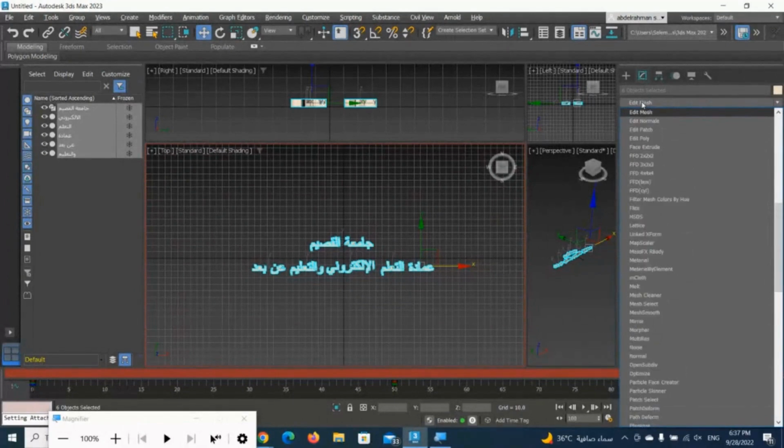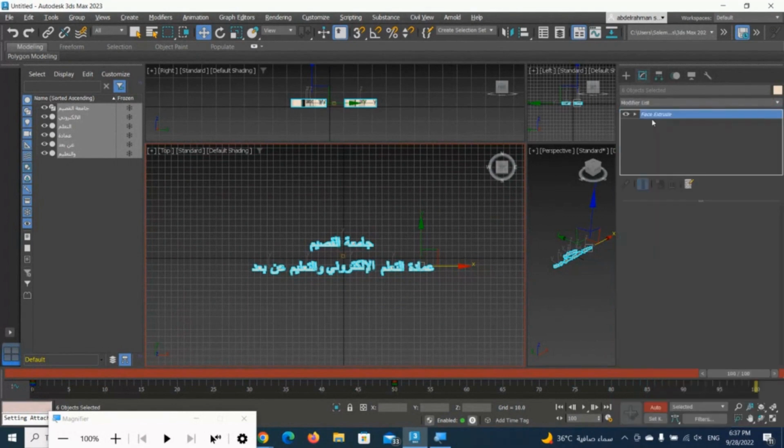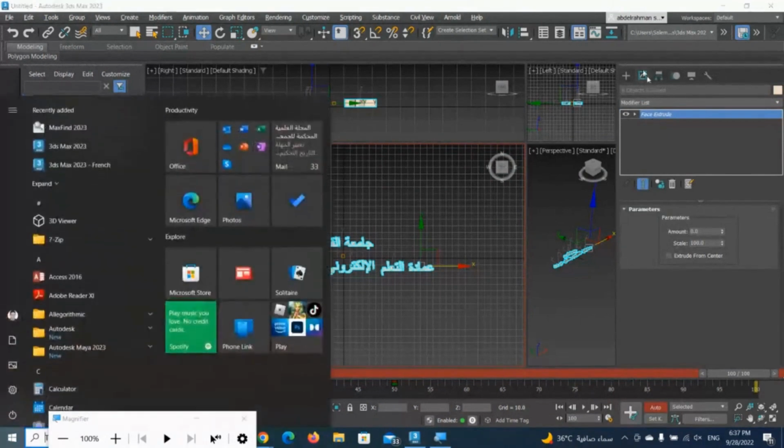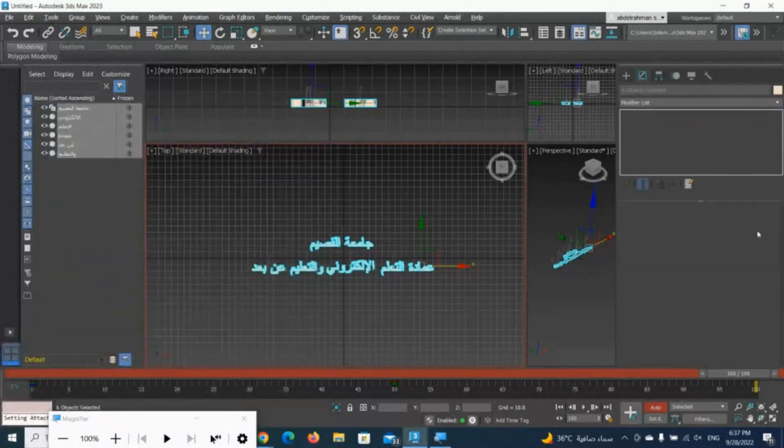I say okay. If I say yes, I set extrude to 0. In the extrude, it's just starting. Let's finish the first part. Amount is 0, not visible.